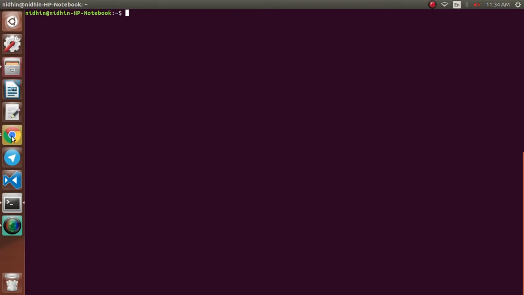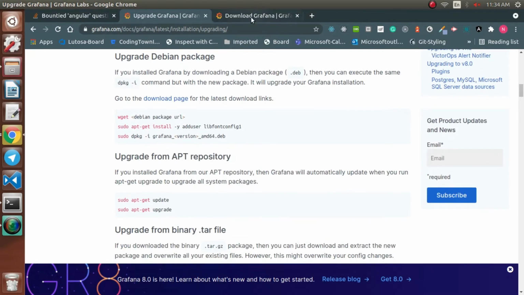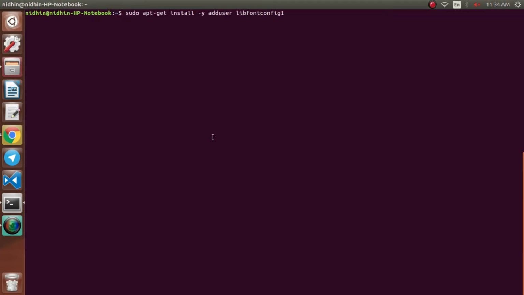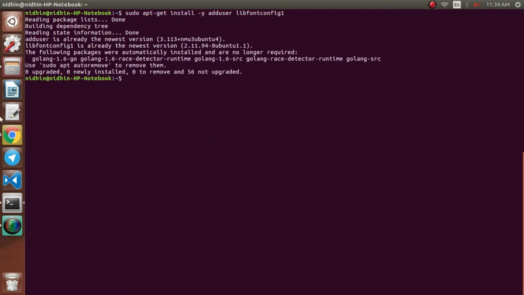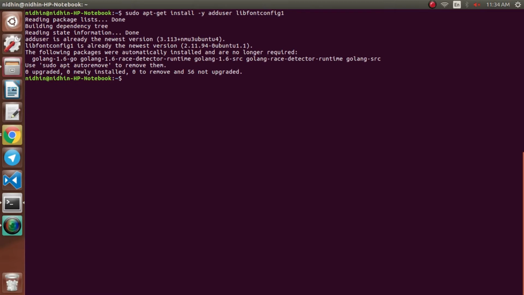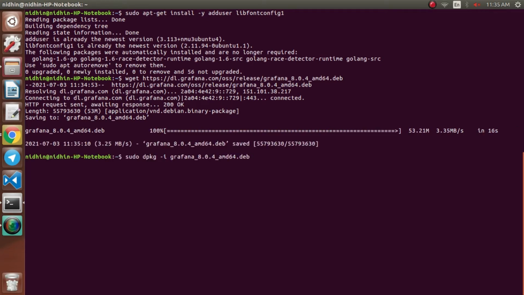Now we'll navigate back to the Grafana server. We'll see the documentation on how to upgrade it on Ubuntu, using the Debian package rather than the Linux package. First we'll use the first command to do the installation. After that we'll get the latest version. It will take some time. Now we'll upgrade it.